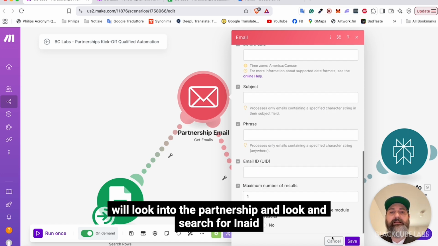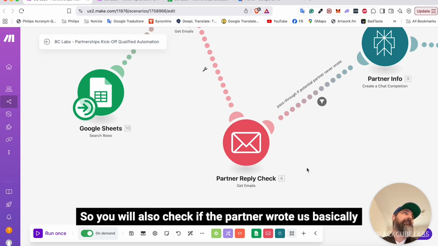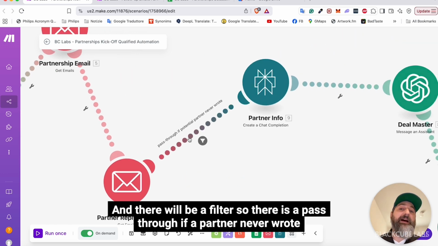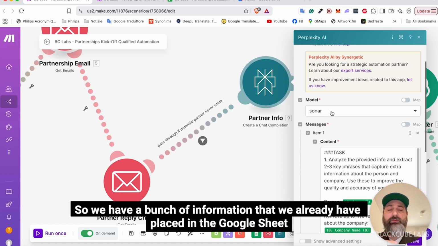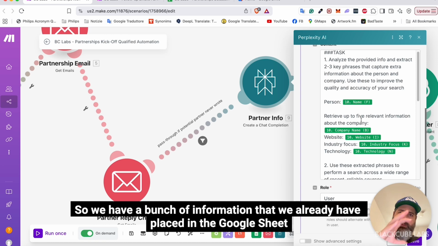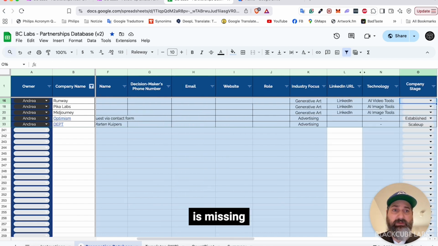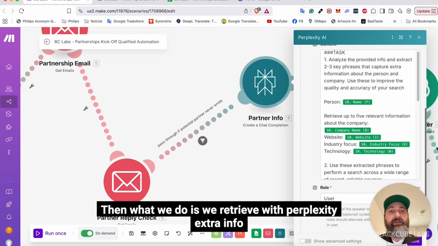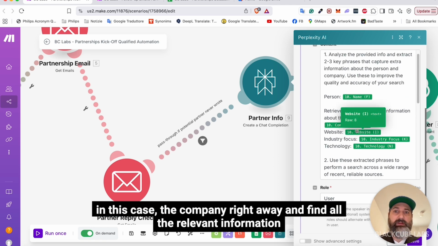If everything goes well, it moves to the next check. So it will also check if the partner has written to us, basically. And there will be a filter, so there is a pass-through if a partner never wrote. And this way we can do a little bit of research. We have a bunch of information that we already placed in the Google Sheet for the company. But in case this information is missing, then we retrieve extra info with Perplexity. So Perplexity will look into, in this case, the company Runway and find all the relevant information.